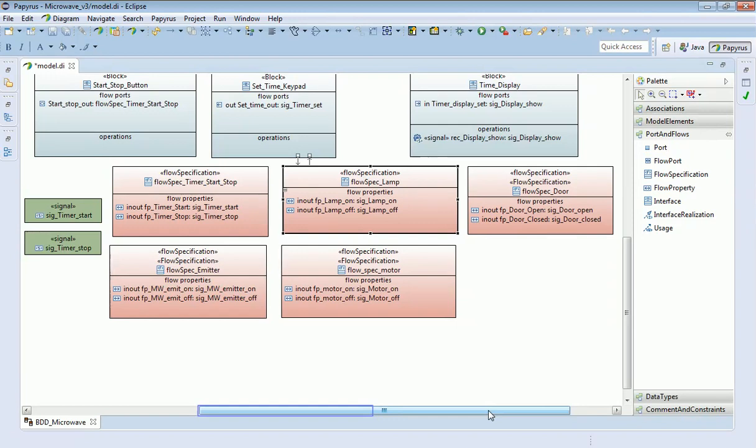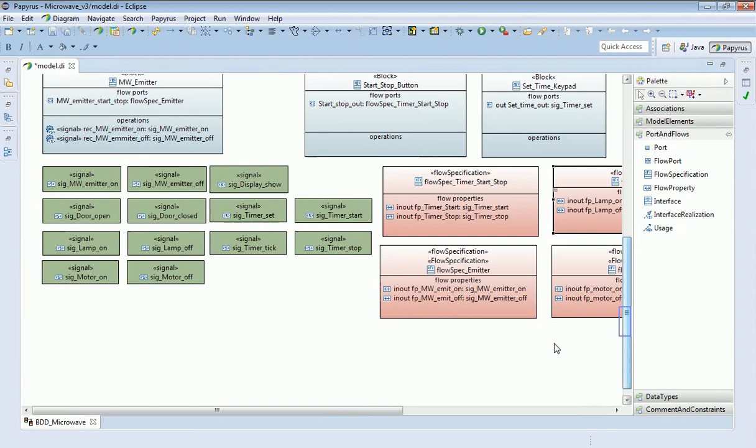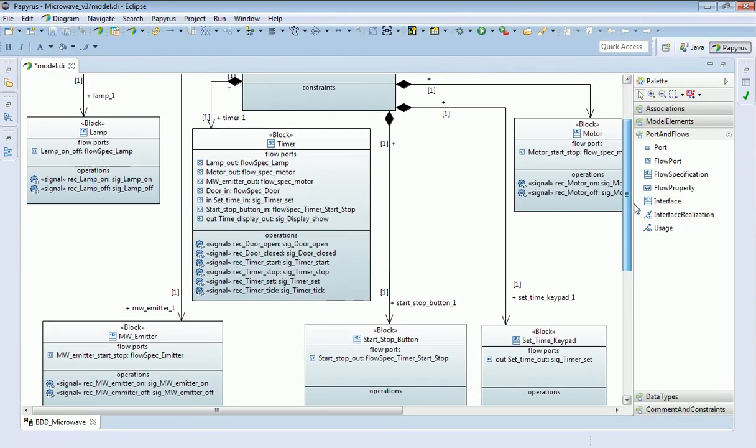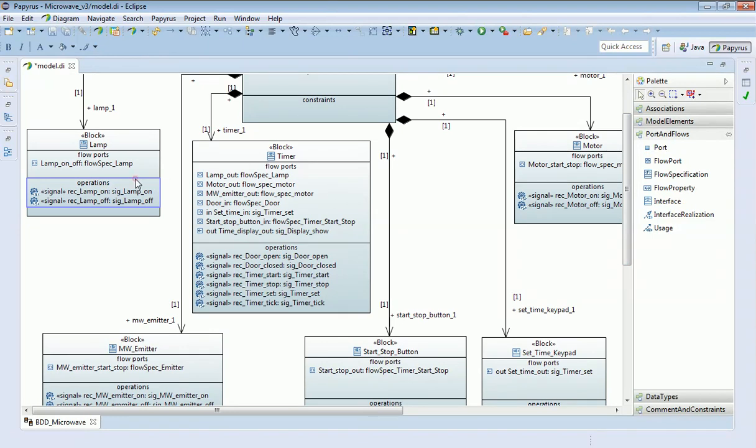And having defined those flow specifications which group together those signals, I've then systematically worked around the block definition diagram, setting my flow ports accordingly. So the lamp on off is typed by this flow spec lamp. The emitter is typed by the flow spec emitter. Start stop button is typed by this flow spec timer start stop, exactly as you'd expect.